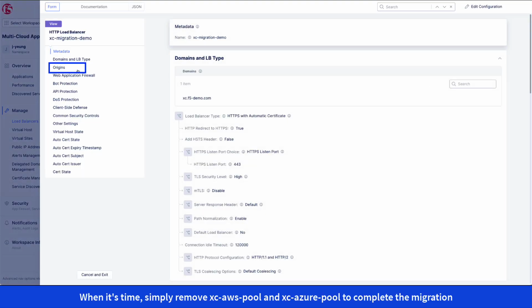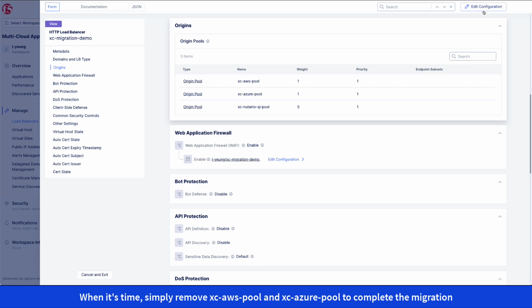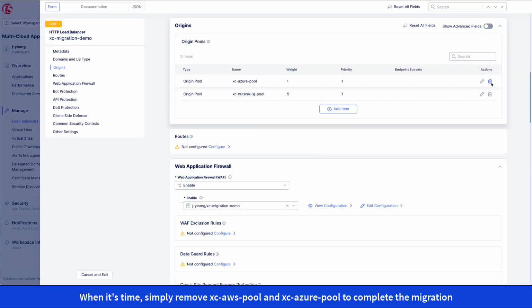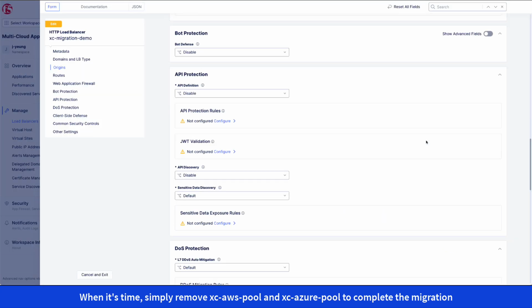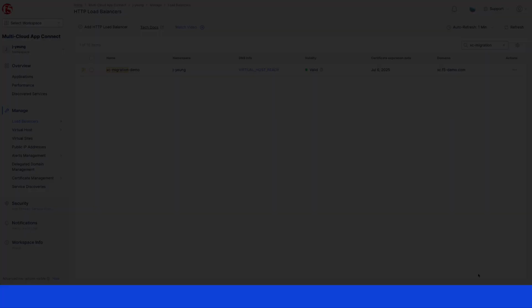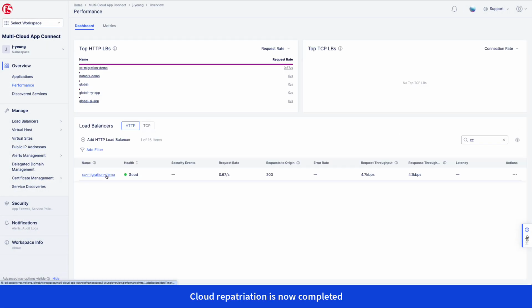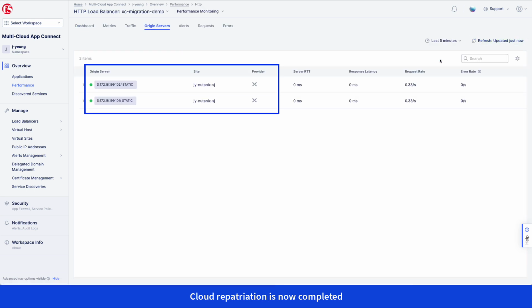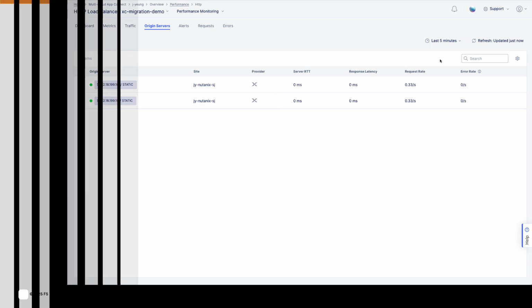To complete the migration, we simply remove the AWS and Azure origin pools from the HTTP load balancer. Cloud repatriation is now completed with minimal application services disruption during and after the transition.